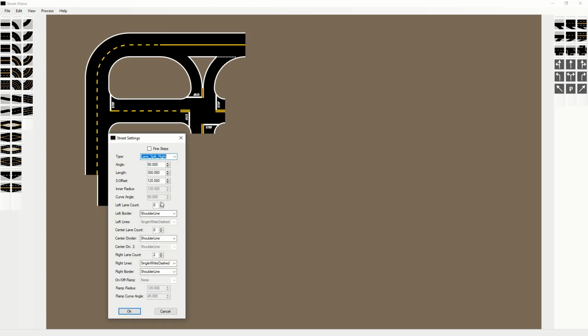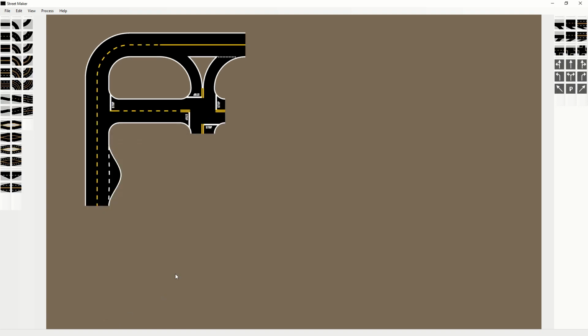You can do the same with the lane merging part. And now you have a turnout, which we can turn into a parking spot. Since we are at the overlays, we can simply add different arrows to the street. They will automatically align with the driving direction of the lane placed on.